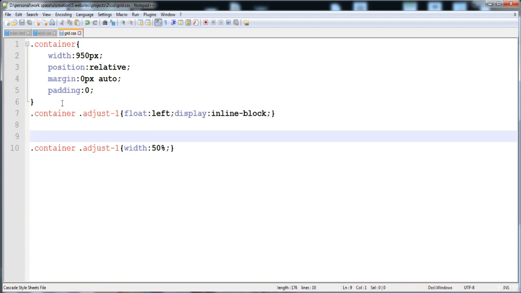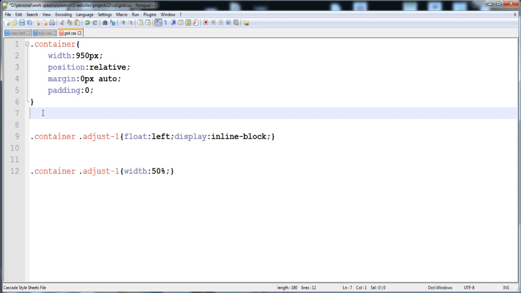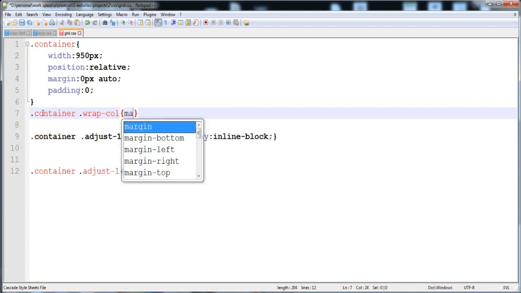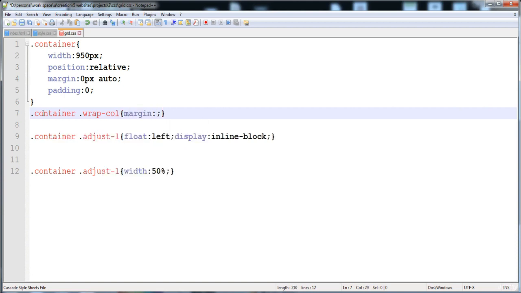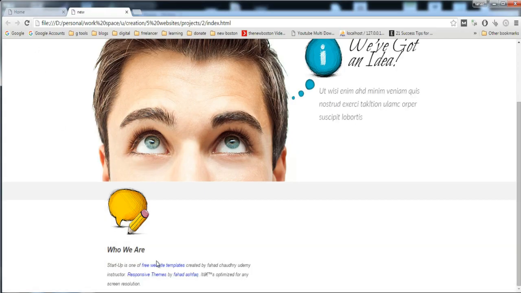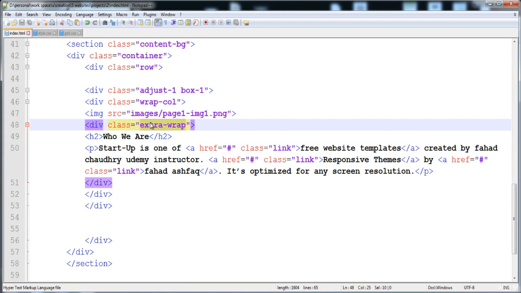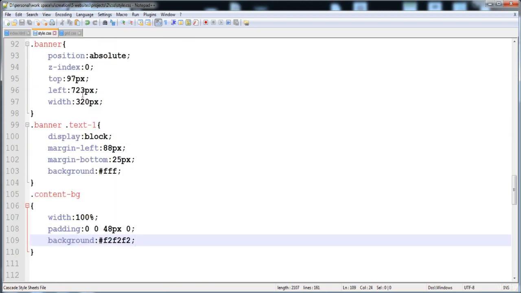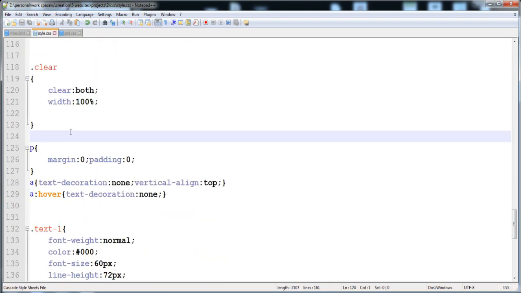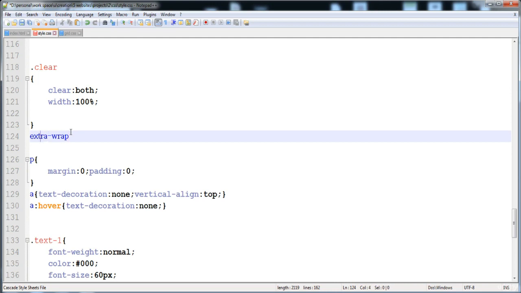And now here we have to give the wrap call margin. Here I'm going to define the container, and here is the wrap call. Here is the margin 10 pixel. Here you see that now the width is given to it, and now I'm going to give the style to the other things. Here I create the style for the extra wrap, in which we will give the overflow hidden and the other things. And here is the extra wrap. Here I'm going to create it.